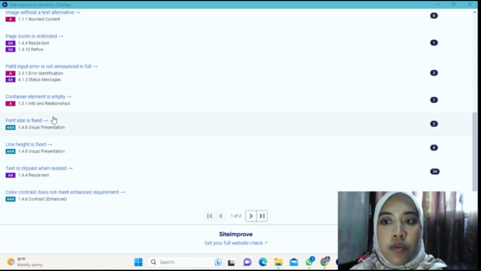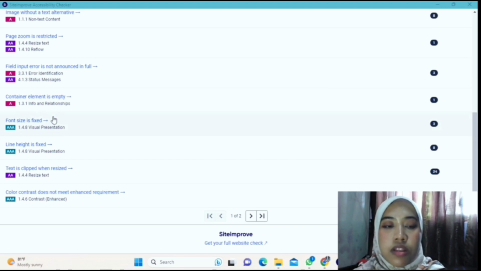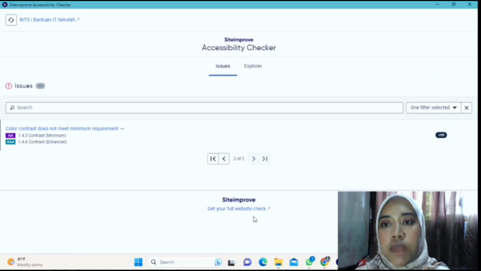So this is how we check the accessibility issues and read them. We have two pages, so just click the other page and it will show the issues and the level that they have reached.